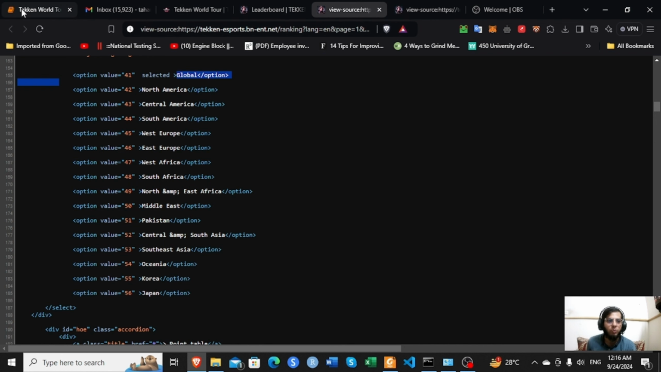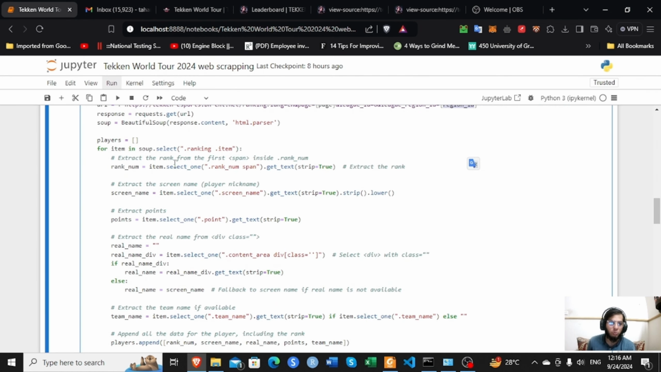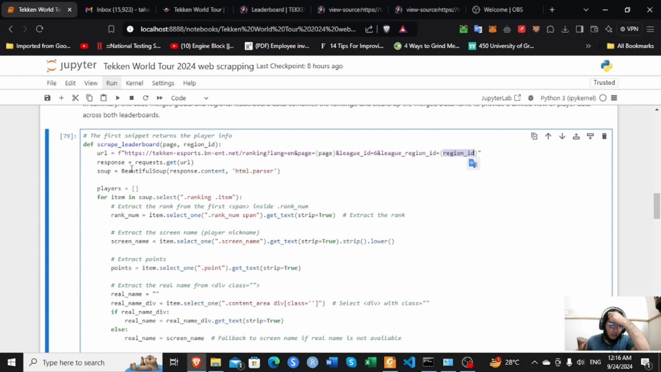So going back to the notebook. Now, after the HTML file has been parsed, what we do is create a list of players. It ranks them according to the web data, and this rank has been extracted. Similarly, the screen name of the player has been extracted.